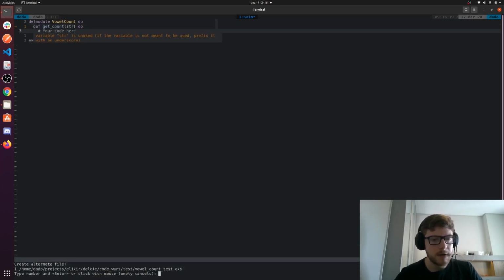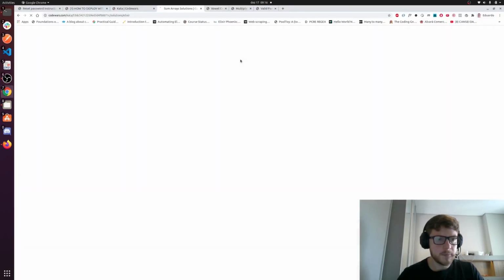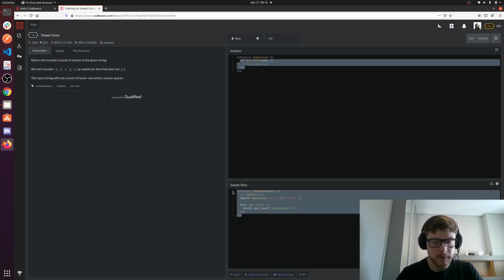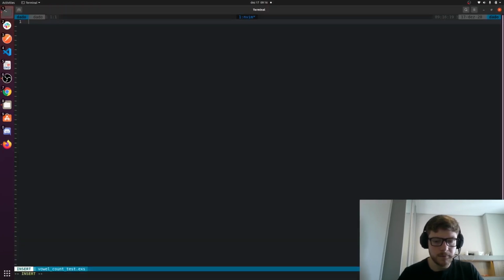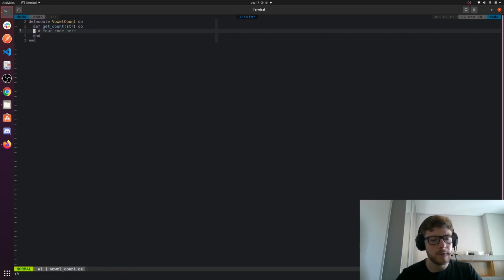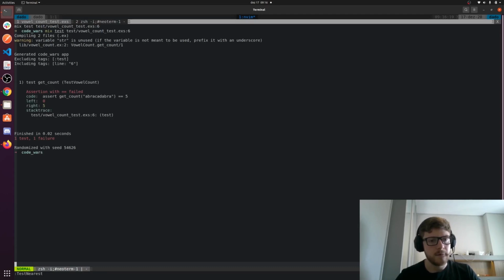We can create a test file. Probably we can just copy the same thing that we have here. So if we run our code here and return 0 to make sure that this is properly testing, we expected 5 and we got 0.